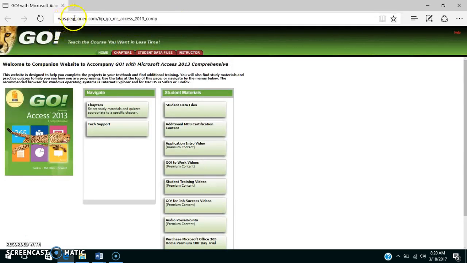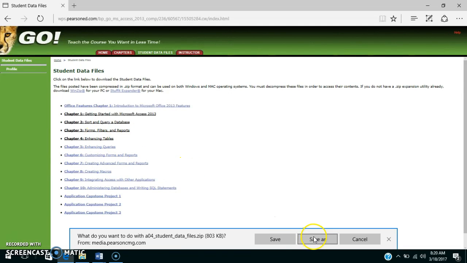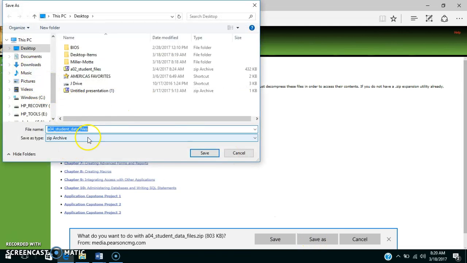We go to this website. We click on, and you should know this by now, if not, it should be posted in the lesson deliverables. You're going to click on student data file, then click on chapter 4. I always save it to my desktop so I know where it is.